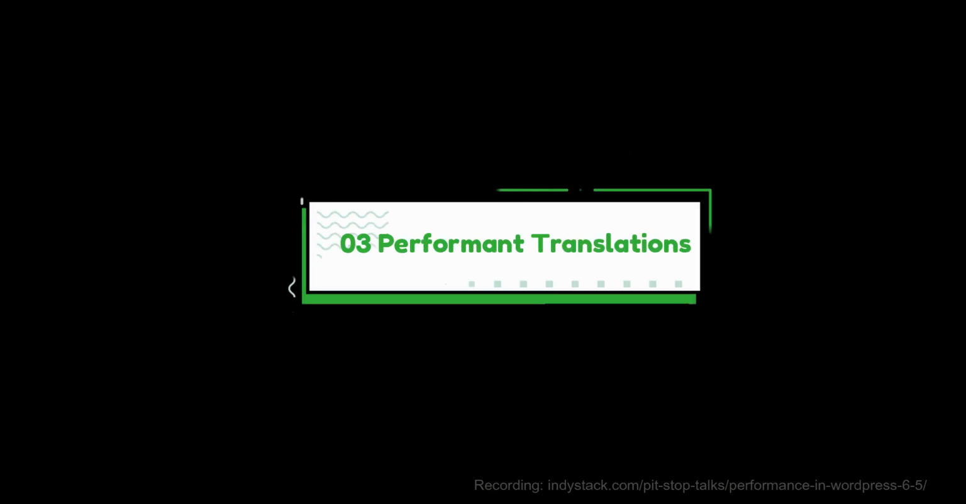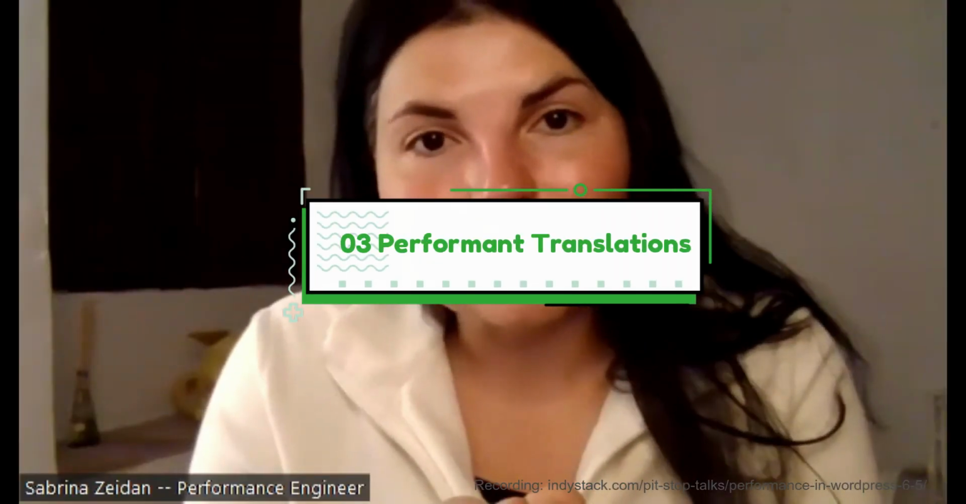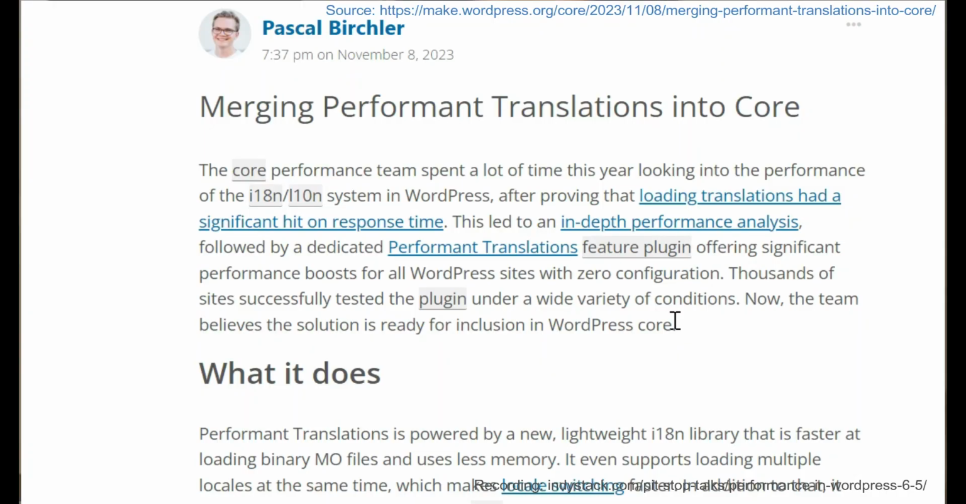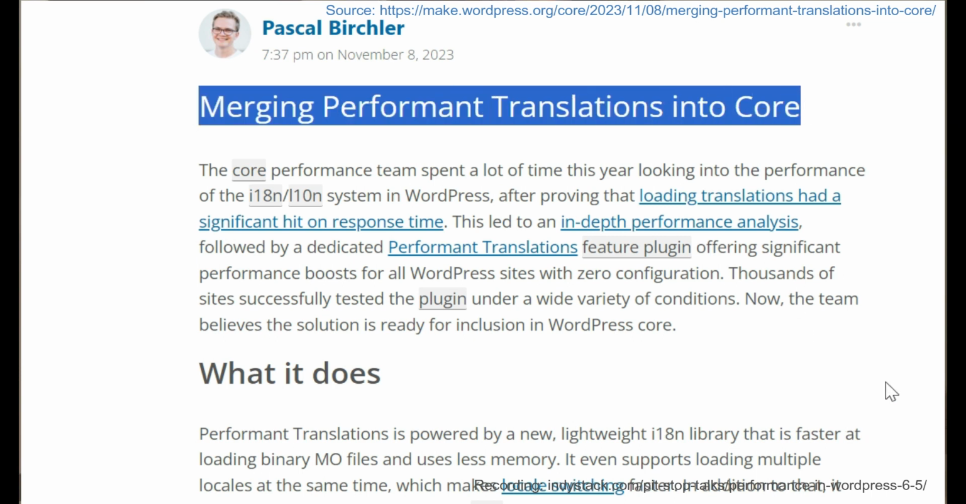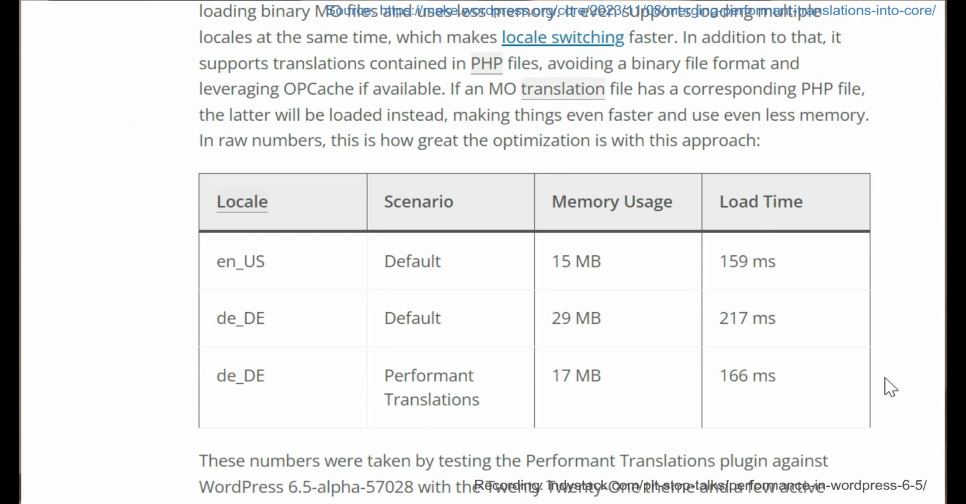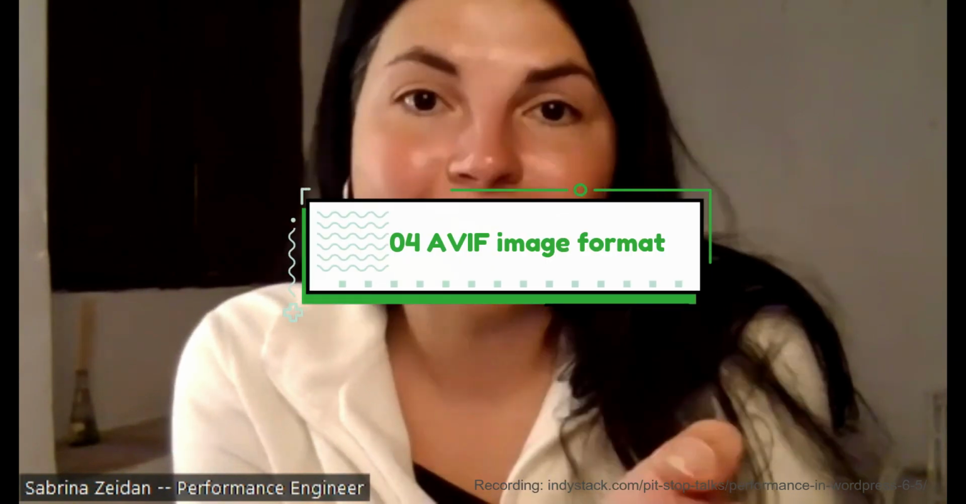The next one is performance of translations. A new base allows translations to different languages to perform much better, and this change won't affect editors' or administrators' user experience. People who work with the website won't necessarily notice this, but this is a big thing in terms of outcome. Another performance improvement from 6.5 is adopting AVIF, the new format for images.